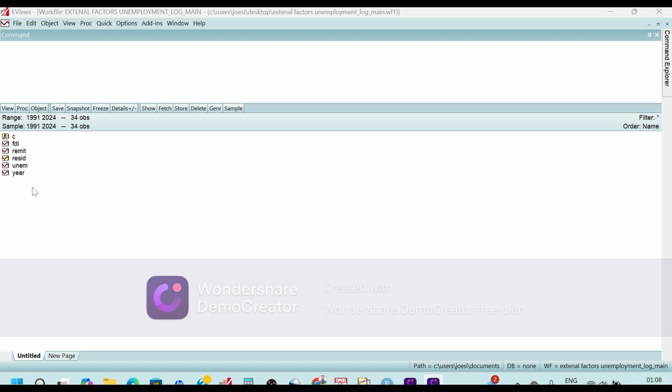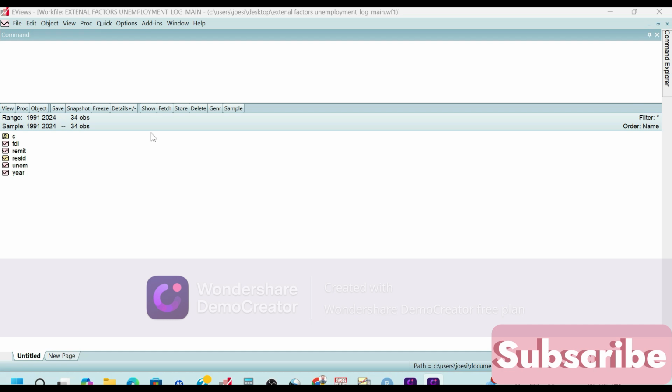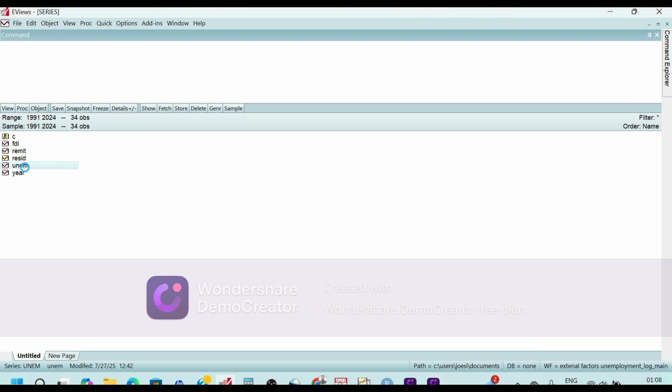ADF. So we have three variables here, but we will check only for one, and with that you will understand how to check the stationarity of the time series data in Eviews. So we'll check for unemployment data here.